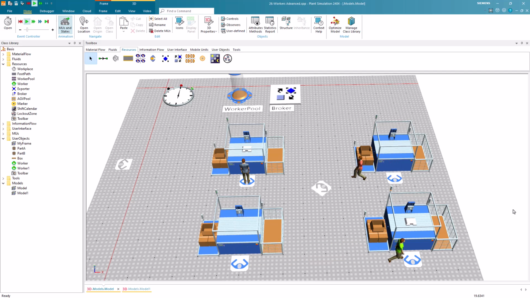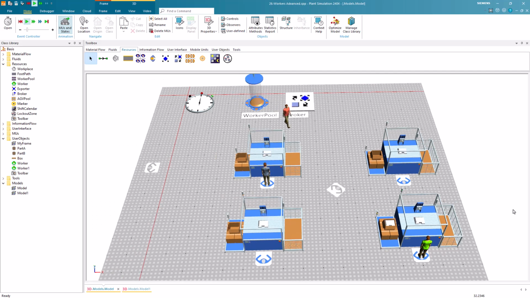The jumper will help out depending on the needs and will return to the worker pool if there is no need for assistance.